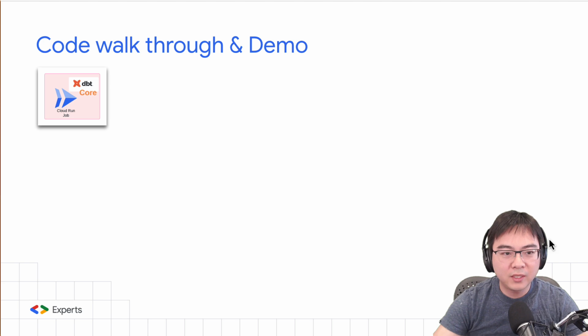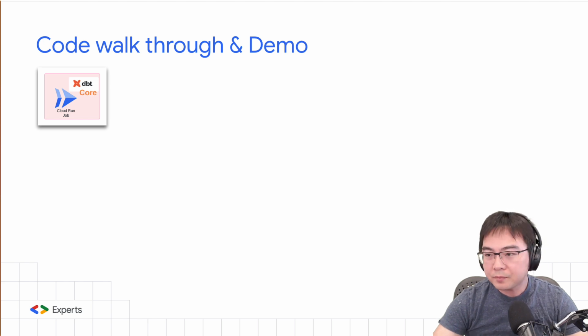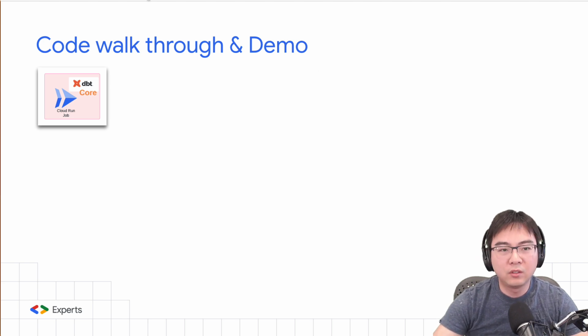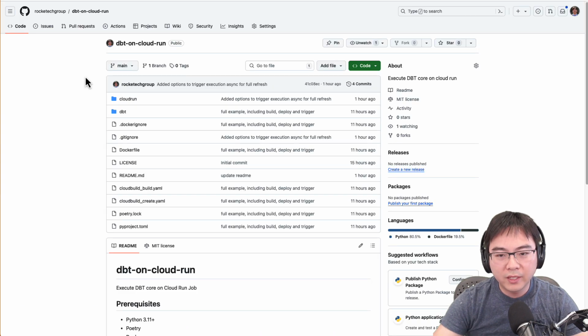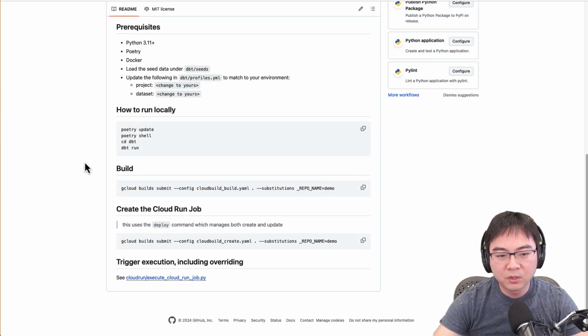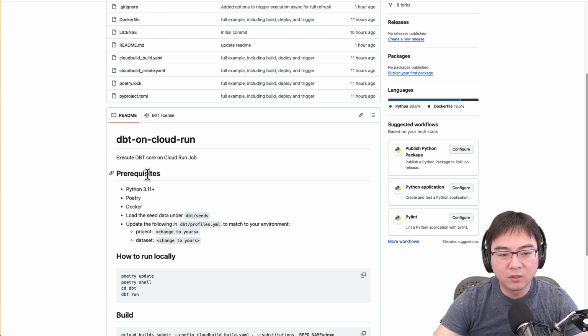Without further ado, let's look at the code and demo. First, I want to go through the code structure with you. As usual, I put this repository together with all of the details, so that you can execute dbt Core on a Cloud Run job.